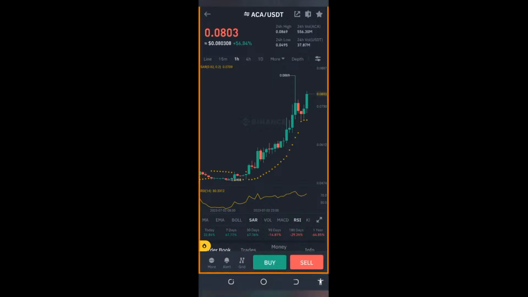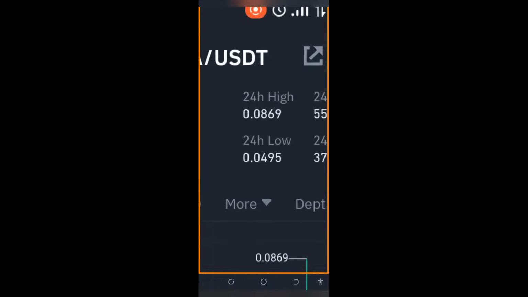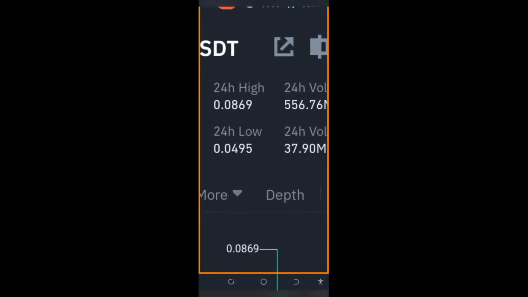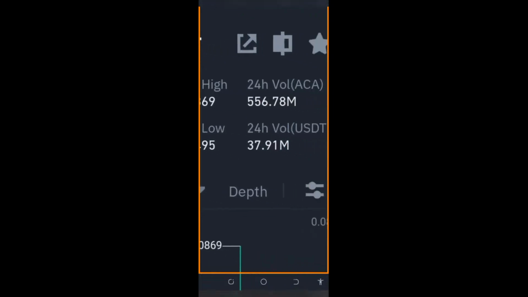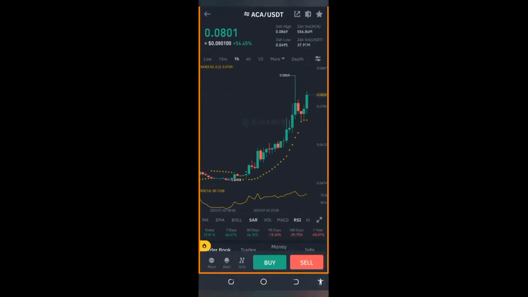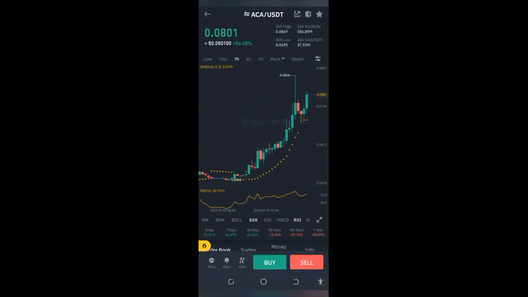First thing you gotta check is the 24-hour high, which was 0.869, which was cool. The 24-hour low, that means it's really volatile, right? Look at the volume, 37.9 million. Now, this is good. These are the two things that we need to really check. Then you check whether it's pumping. Once it's pumping, all you have to do is check the trade, buy, and then set a conservative sell limit.